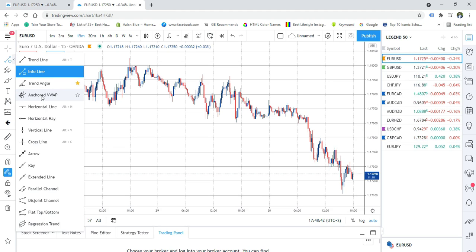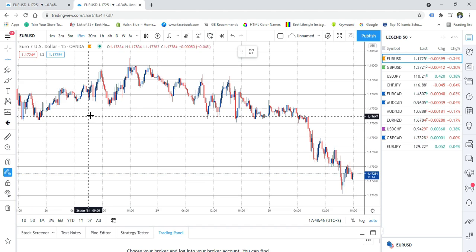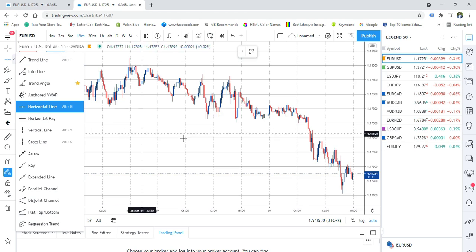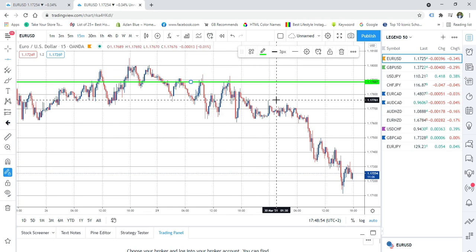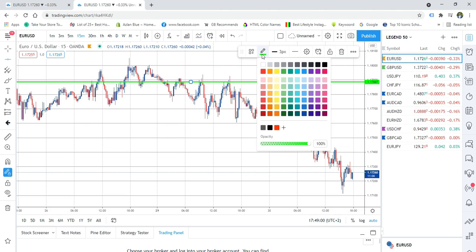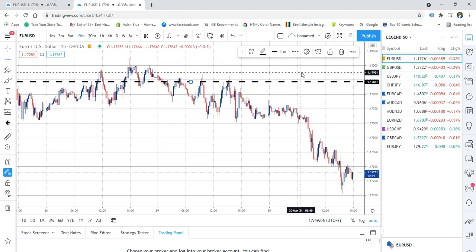I don't really use the view up. This is a horizontal line. The beauty of it is you don't have to really, unlike this trend line, the horizontal line, wherever you just choose it, you just put it, it draws a horizontal line automatically. To edit it, you see a pencil icon over there. You just click on it. You can change the color. You can increase the thickness. You can make it a dashed line.